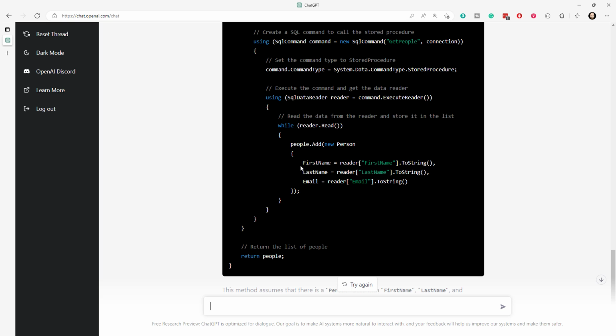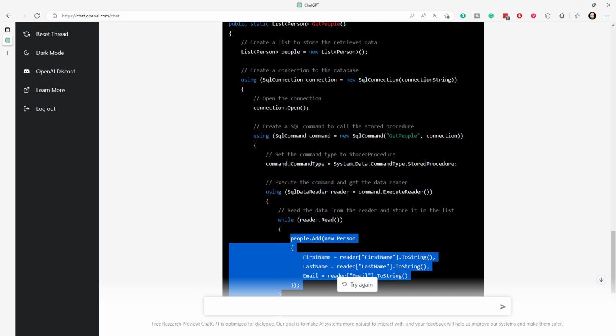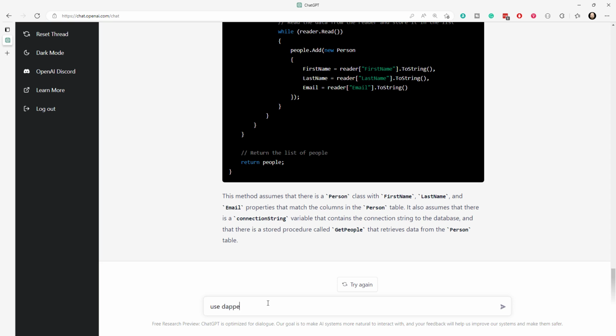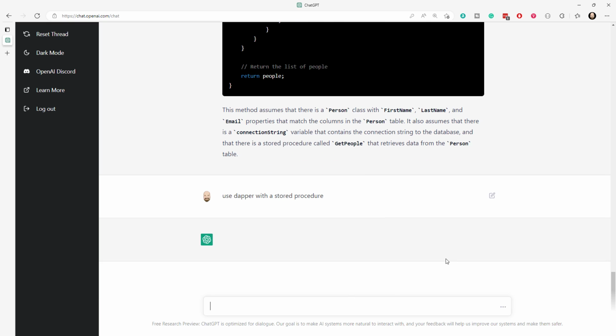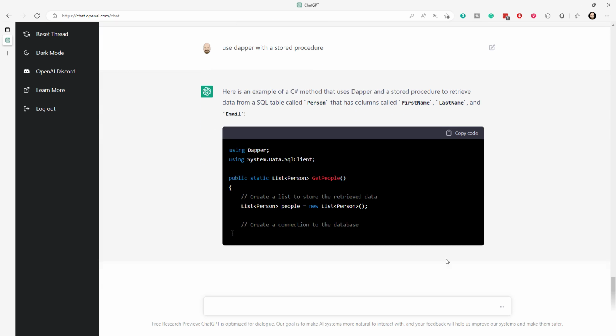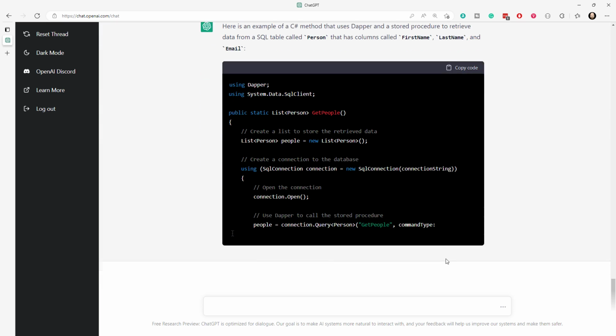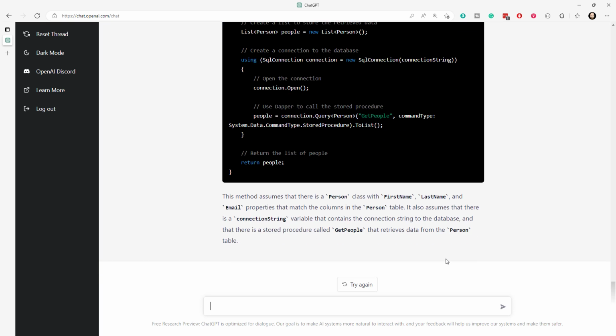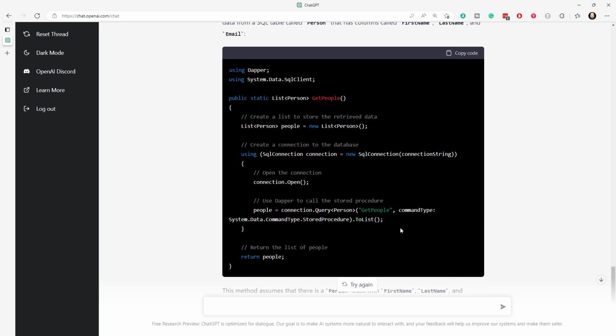So we're back to that ADO ExecuteReader. So, use Dapper with a stored procedure. Sometimes it doesn't quite get it, and you have to kind of keep tweaking it a little bit. But the cool thing is it remembers your previous history and goes, oh, okay, this is what you mean. This is how I'm going to do it. And there you go. So now there is the getPeople method. Again, we're still instantiating that list, but this time we're using the getPeople stored procedure.